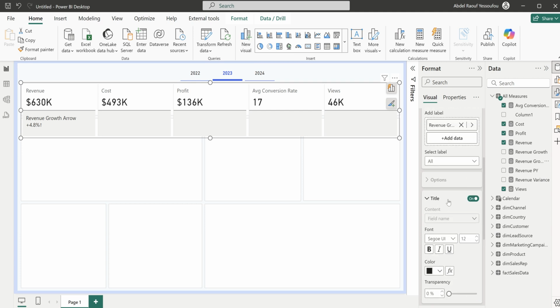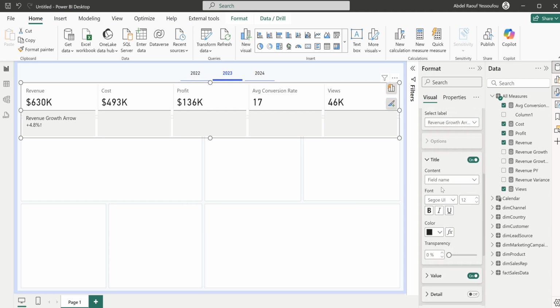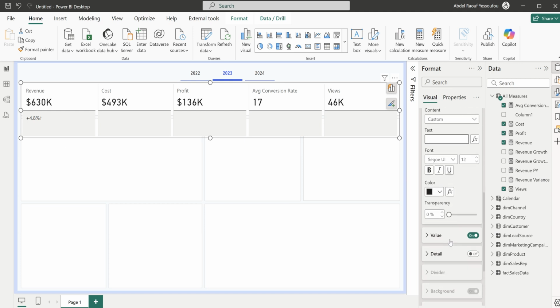Let's do a bit of formatting. So I'll select the label here. I'll go to title. I don't want this title. So what I want to do is to go to custom. And then in custom, I have the text here. I can select all and type maybe versus previous year. Okay. Or I just put the space there. If you don't put space, look at what happened. So you need to put space there so that you can take out the text. So now we have this.